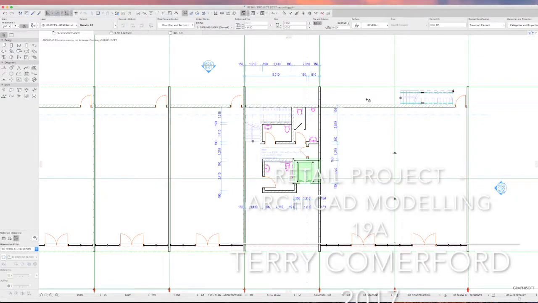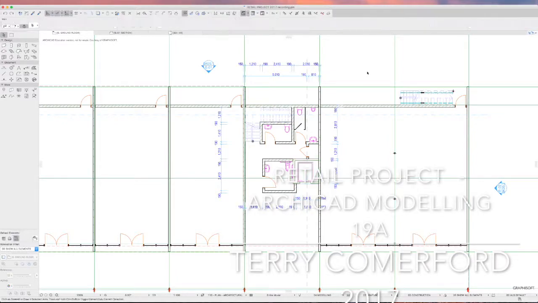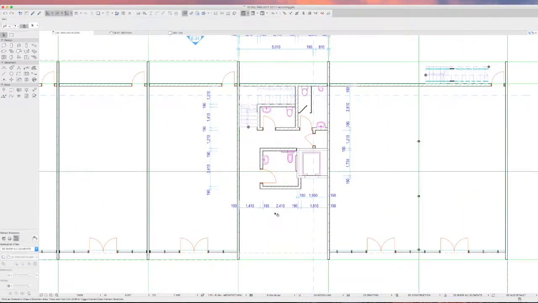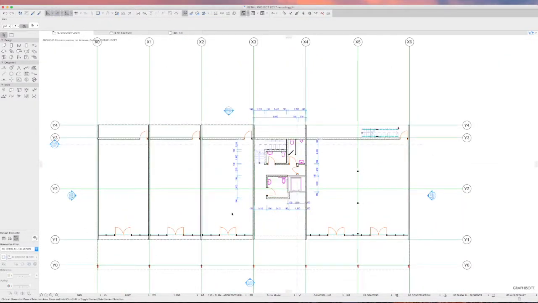Okay, so we'll have a look here at a few things that I've added to the retail project and a few things that I've changed as well. First thing is probably the slabs on the ground floor level.